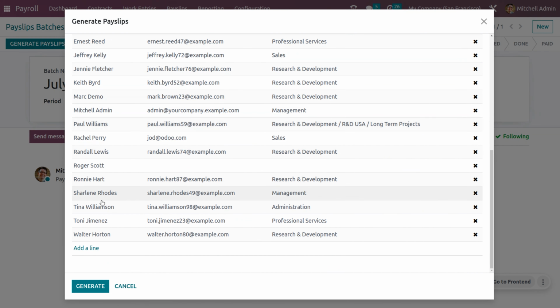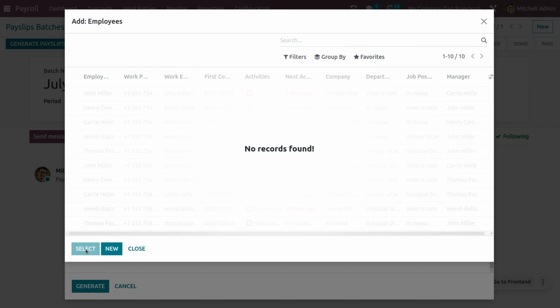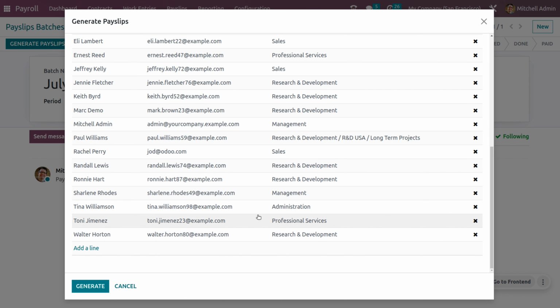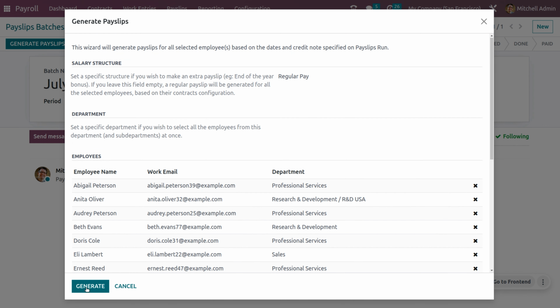And if you want to add more employees into this batch, you can just add them from here. Currently we don't have new employees. So if you want to create a new one, you can just click on new and fill in other details. Currently I'm not adding any other employees. So let me generate the batch payslip. For that, you can choose this button.